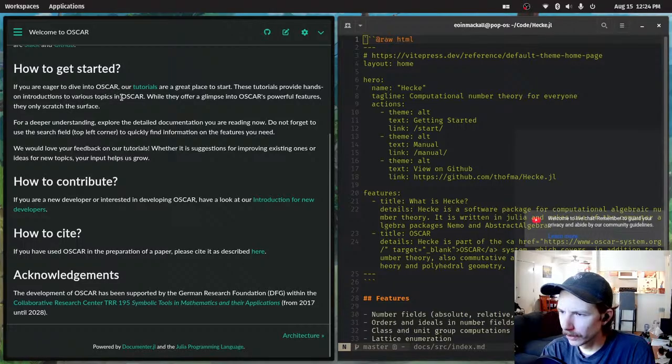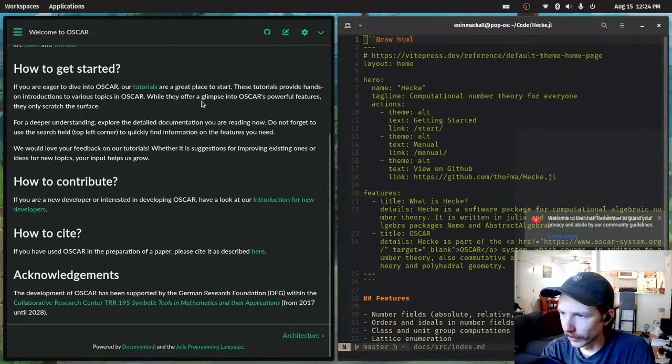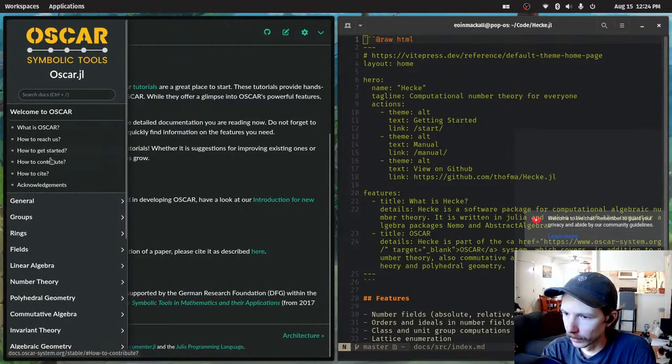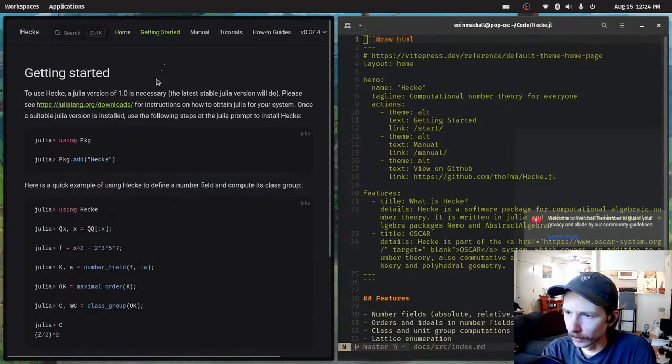So if you're eager to dive into Oscar, our tutorials are a great place to start. These tutorials provide hands-on instructions to various topics in Oscar. While they offer a glimpse, they only scratch the surface. For a deeper understanding, read the documentation. Sure. And so it should be the same here that we get tutorials.